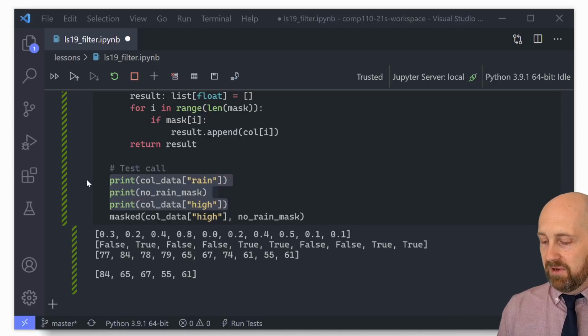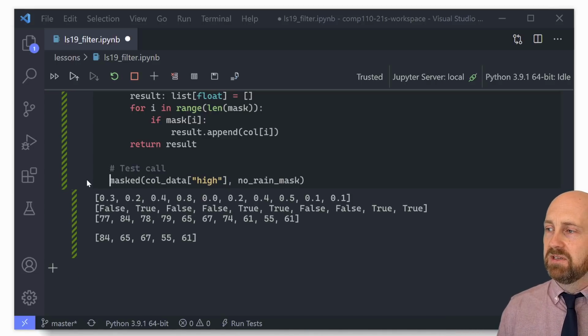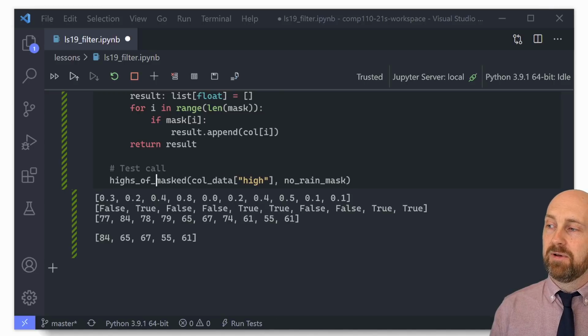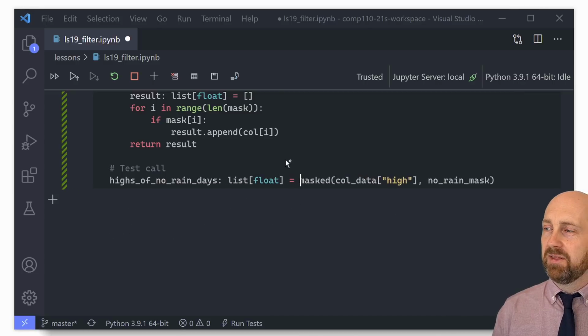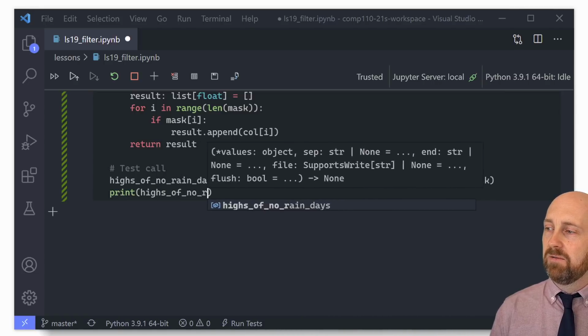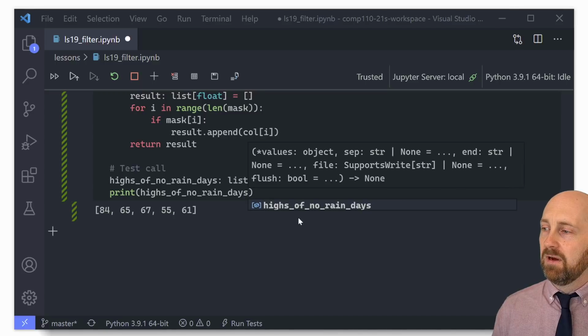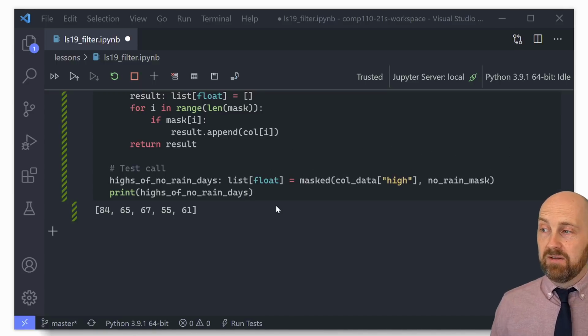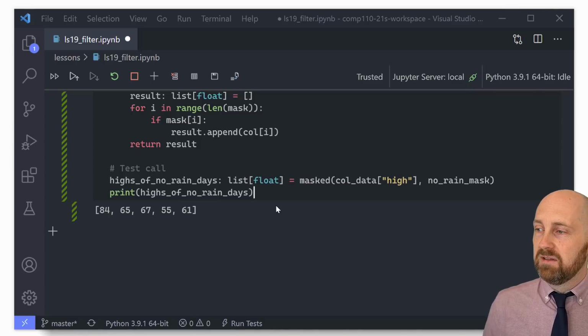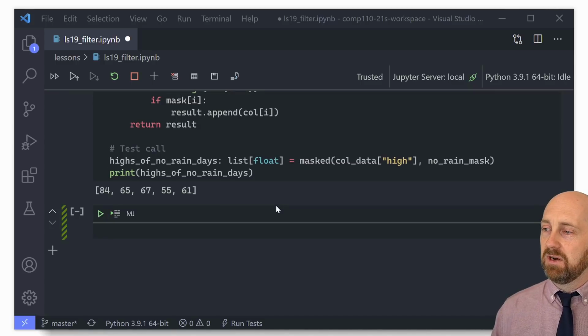So I'm going to go ahead and remove these prints. This is just for demonstration purposes. And let's actually store this result in our highs of no rain days variable. And this is a list of floats if we wanted to be specific about that. Right? And if we wanted to, we could print out highs of no rain days. All right. And now we want to find the mean of this? Well, what is the average high temperature? That was our goal. So let's go ahead and add one more markdown, compute the mean.